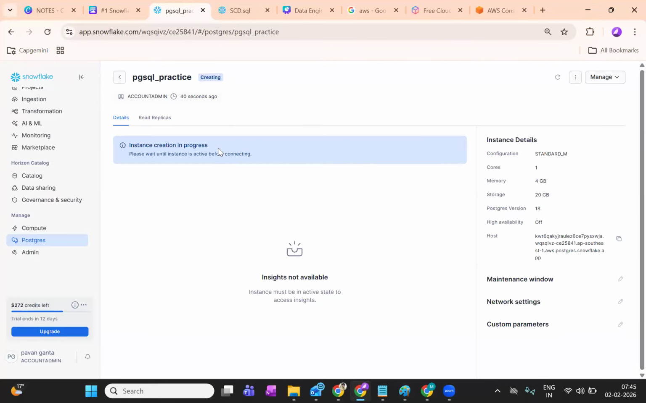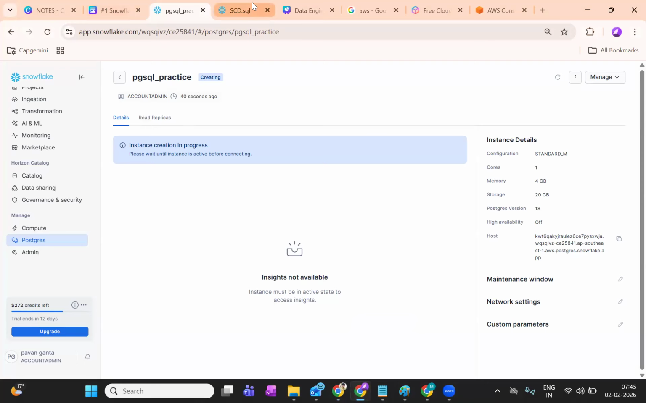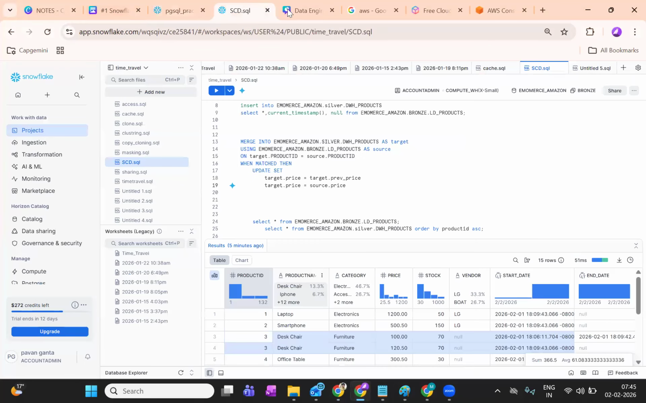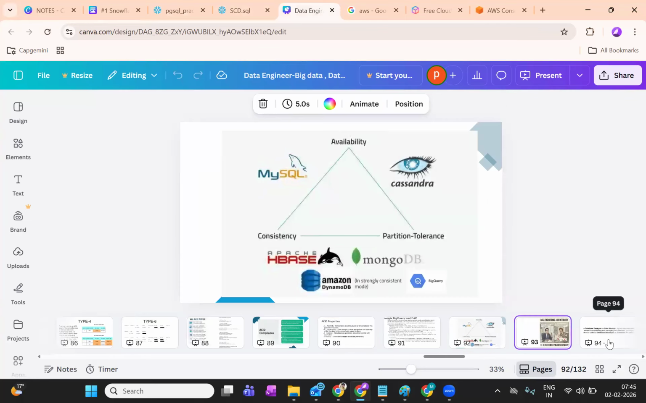Still creating. It takes some time. What I'll do after this is created, I'll explain the ACID properties. There is a concept called CAP theorem that we also require for this. You have some idea about this thing. This is the last.